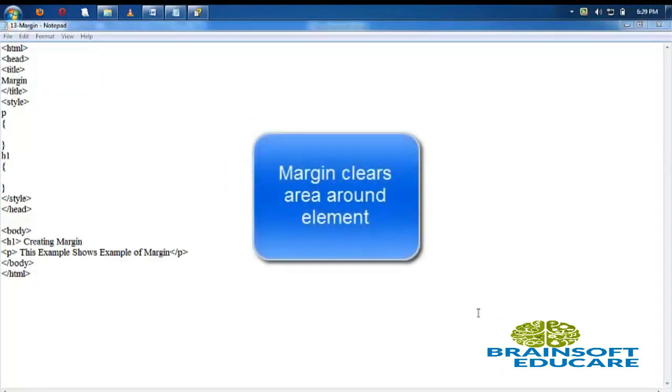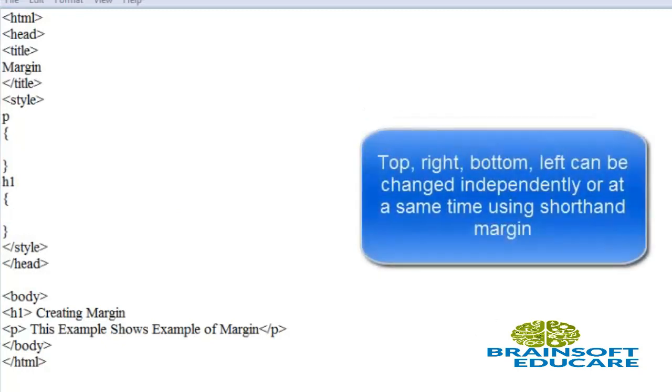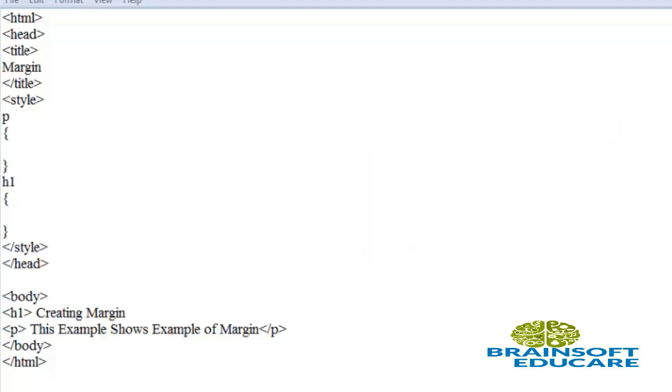So what is a margin and what does margin do? Margin clears an area around the element. The margin doesn't have a background color and it is completely transparent. Top, right, bottom and left margin can be changed independently using separate properties. A shorthand margin property can also be used to change all margins at once.